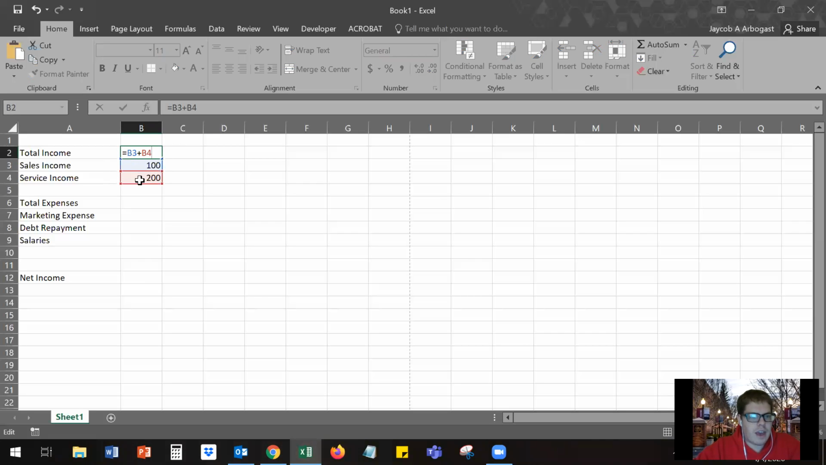And I know that I would like to add these two together, and I can clearly see that that is what's happening in this formula. And if for some reason I couldn't see it here, there's a formula bar at the top that also shows me what's going on. So it's very clear that I'm adding B3 plus B4, and I hit enter. So my total income is 300, which is correct.